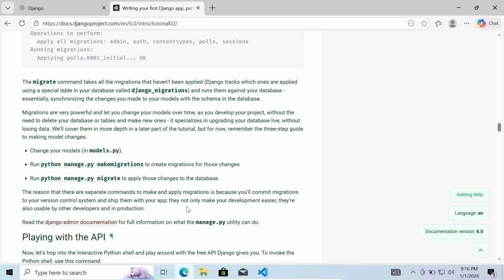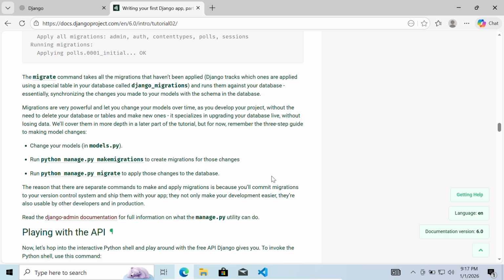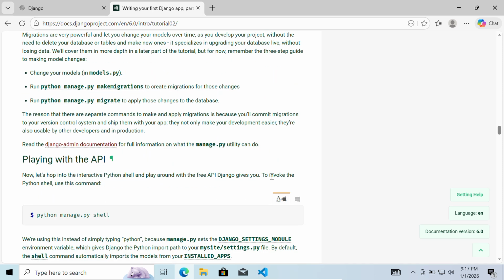Run python manage.py makemigrations to create migrations for those changes. And then run python manage.py migrate to apply those changes to the database. So if we make some changes in models, we're first going to create migrations for those changes, and then we're going to run the migration to apply the changes to the database. The reason that there are separate commands to make and apply migrations is because you will commit migrations to your version control system and ship them with your app. They not only make your development easier, they are also usable by other developers and in production. Read the Django admin documentation for full information on what the manage.py utility can do.